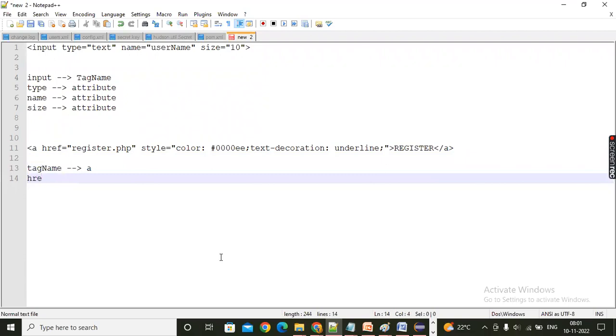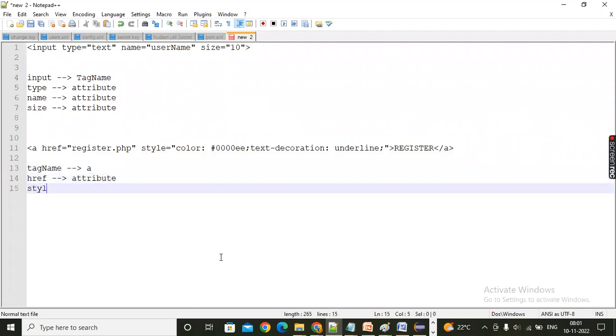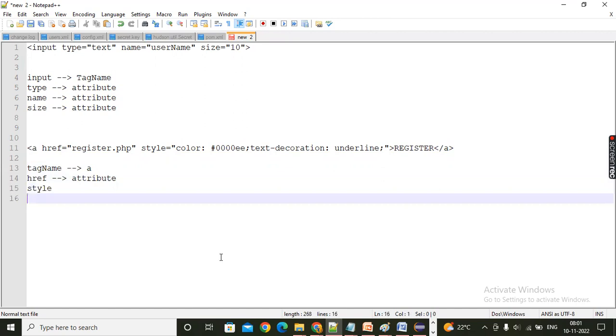href, style. Href is what, guys? It is an attribute and its value. And also style is there. And what else is there? Text underline. Style. So these are all one thing only, madam. They're all coming under style only. Here register is there. What is this register? We can call it a link text. Here in this case, link text is what? Register.